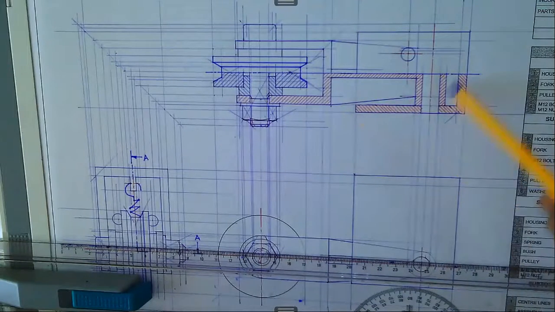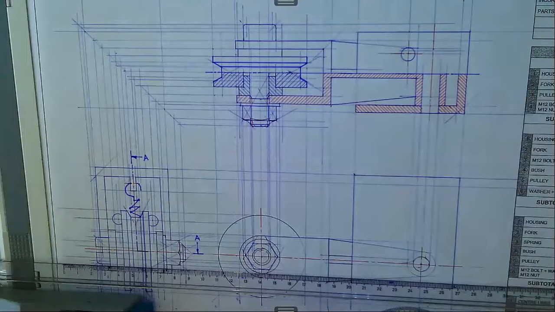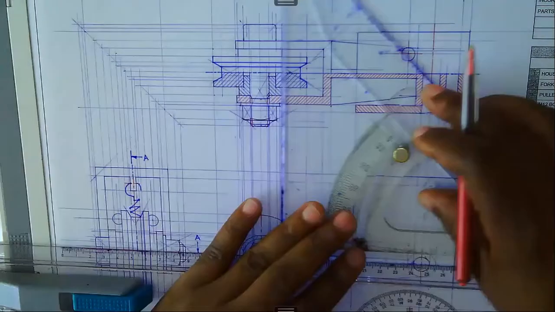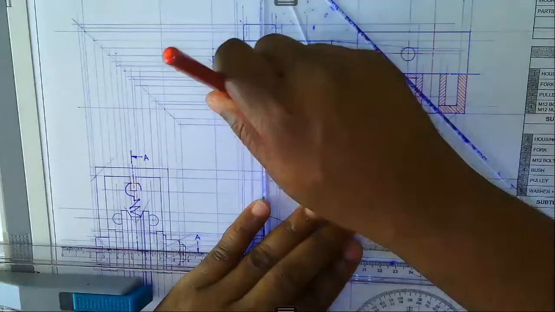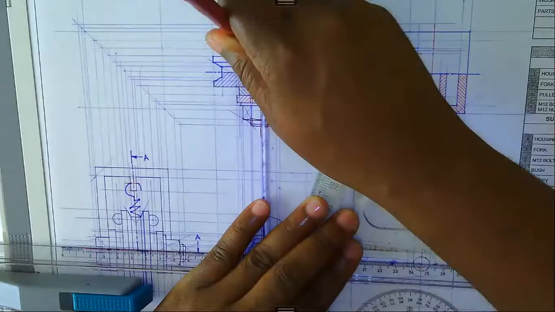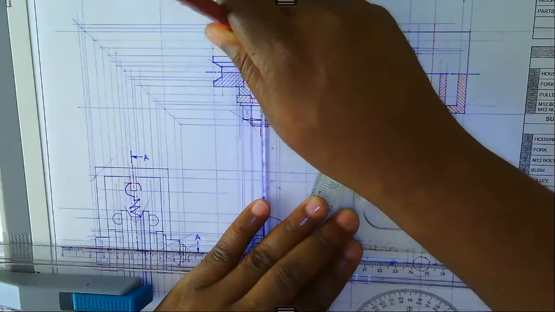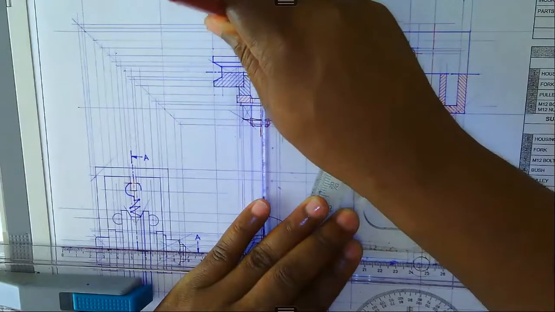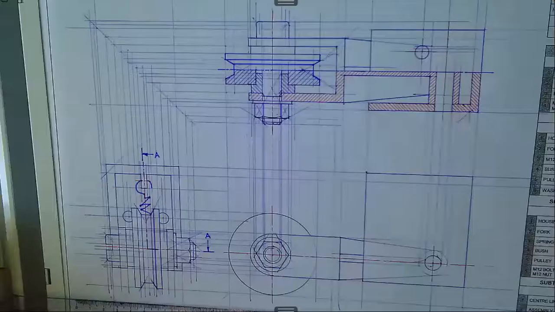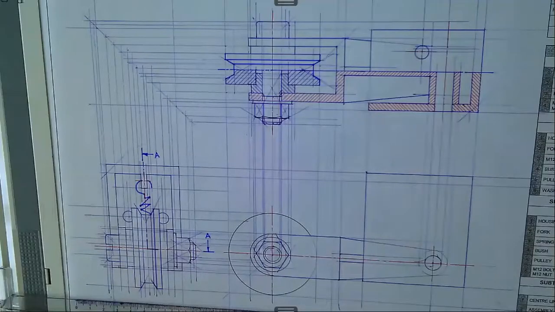Last but not least, we also need to define here. I've just noticed the center line like that. Remember, the center line can only be defined once you are done with the drawing. Right, there you go. This is our exercise for today.